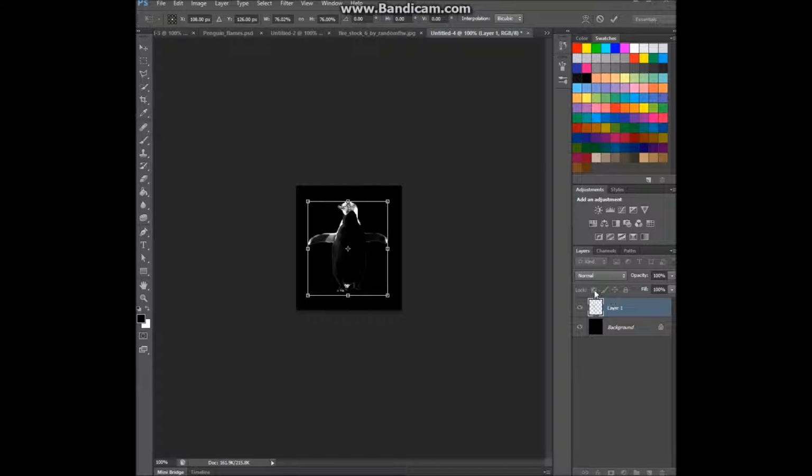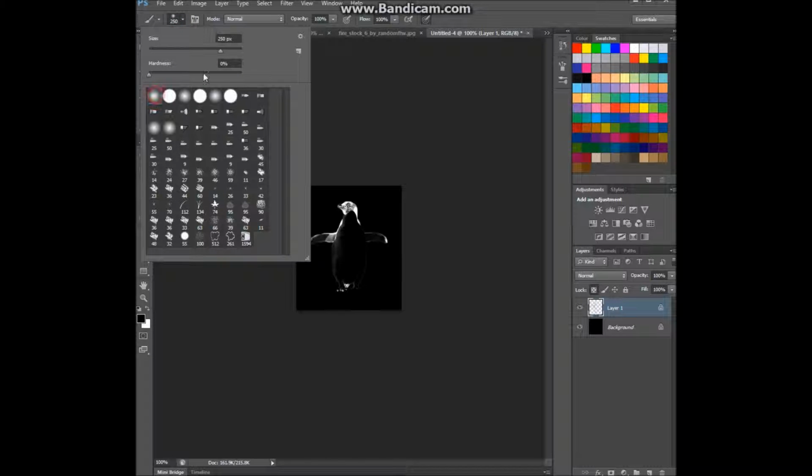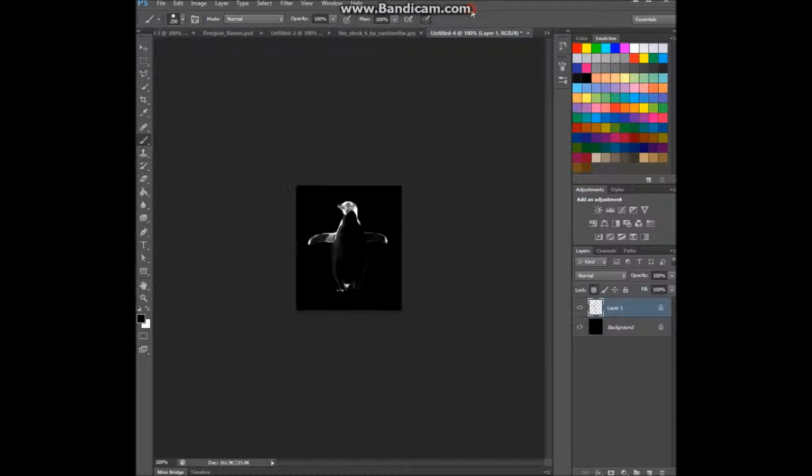Once we've done that, we're going to lock the transparent pixels of the penguin after we hit Enter. So that's that button there. And we are going to use a big brush. Make sure it is a hard edge. And we are going to use this yellow here. This light yellow. And we're going to paint over the penguin. We're going to deselect the transparency and rename this as Penguin Render.